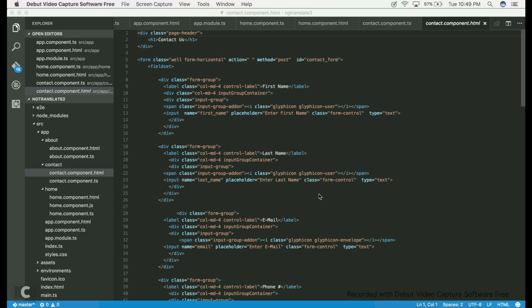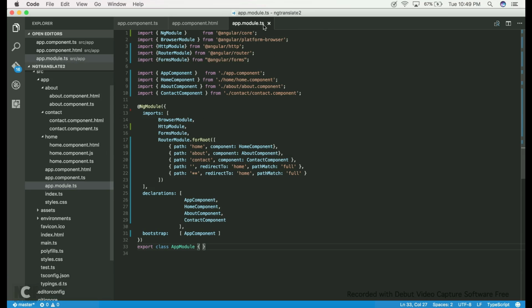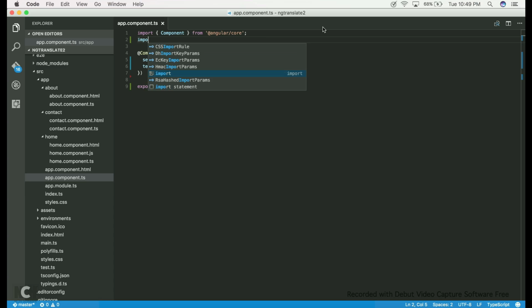We will now go ahead and include our translate module into our project. So let me first close all the files, and we will start by importing translate service. Here we will say import TranslateService from ng to translate.